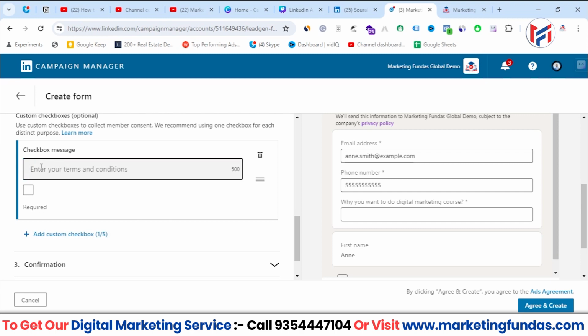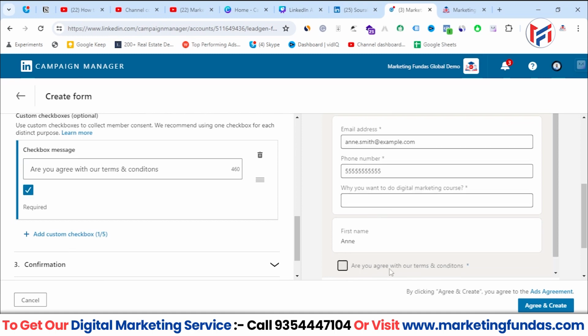Here you can write, do you agree with our terms and conditions, right? I don't want to take too much of your time. So I've written, do you agree with our terms and conditions, right? And if you want to make it required, you can just check this box, and here you'll be able to see like this.